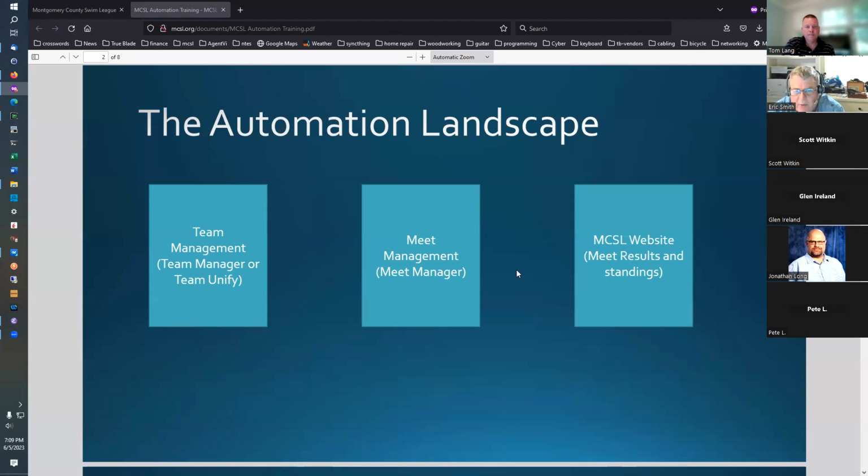And the second piece of software is the meet management software, and that is literally Meet Manager, the software that MCSL supplied that all of you should have a copy of.